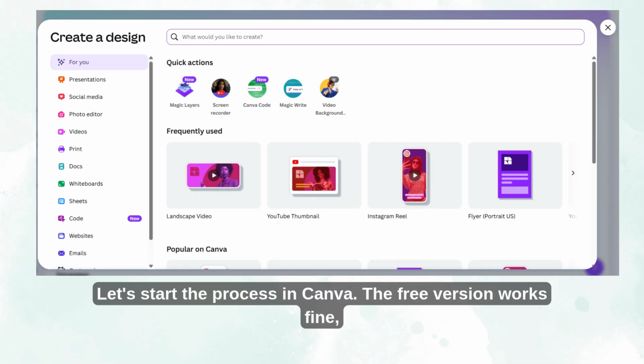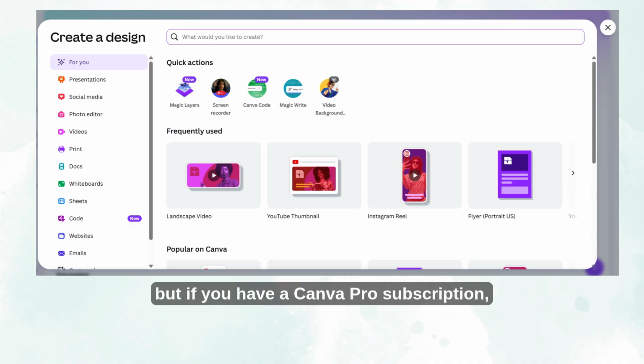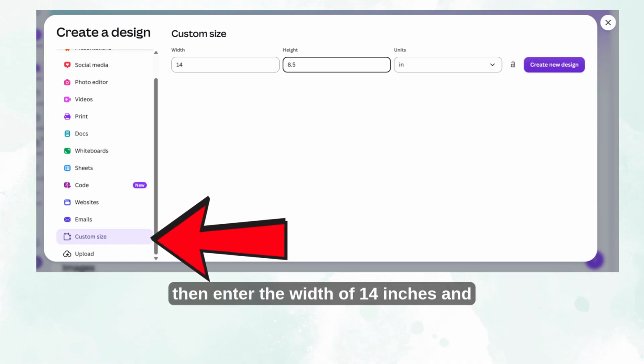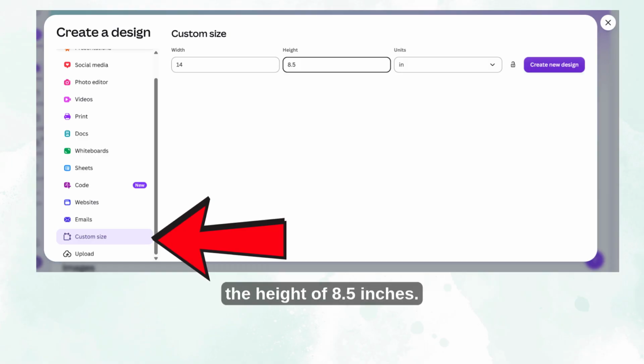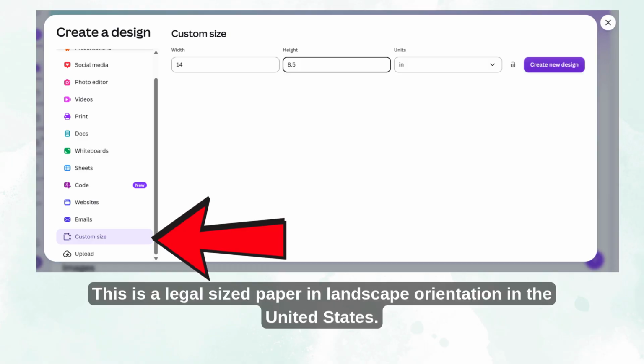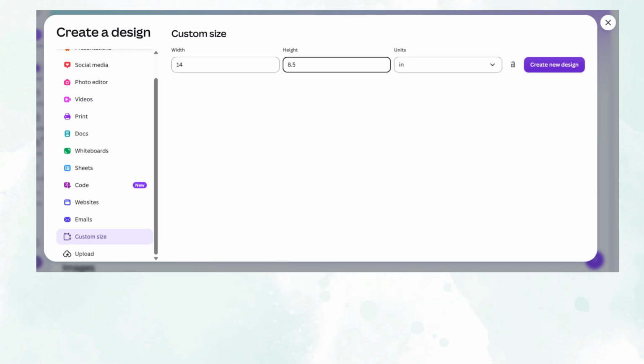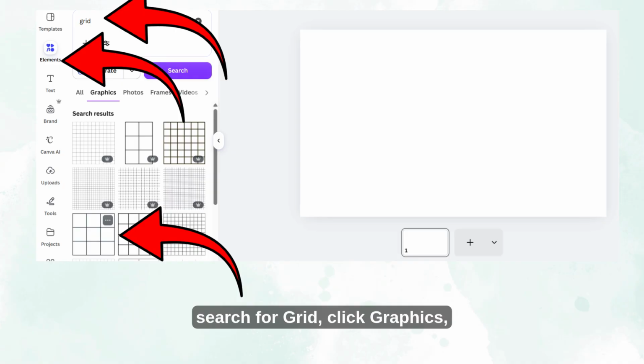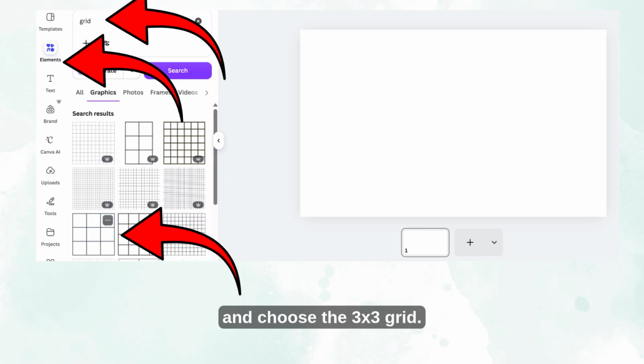The free version works fine, but if you have a Canva Pro subscription, there's an enhancement that I'll show at the end. Create a new design, choose custom size, select inches, then enter the width of 14 inches and a height of 8.5 inches. This is a legal size paper in landscape orientation in the United States. Once you have your blank canvas, go to Elements, search for Grid, click Graphics, and choose the 3x3 grid.